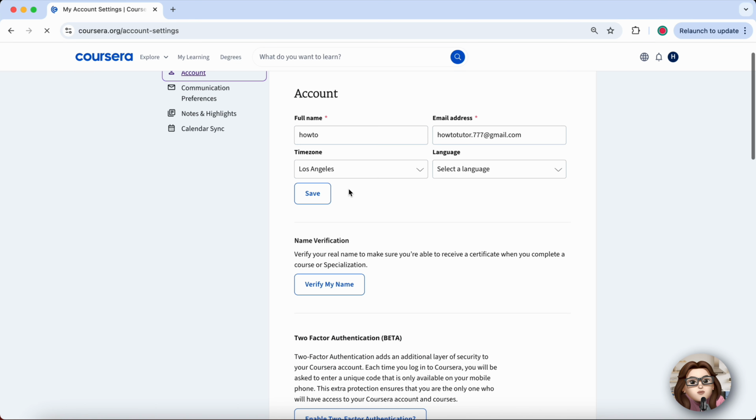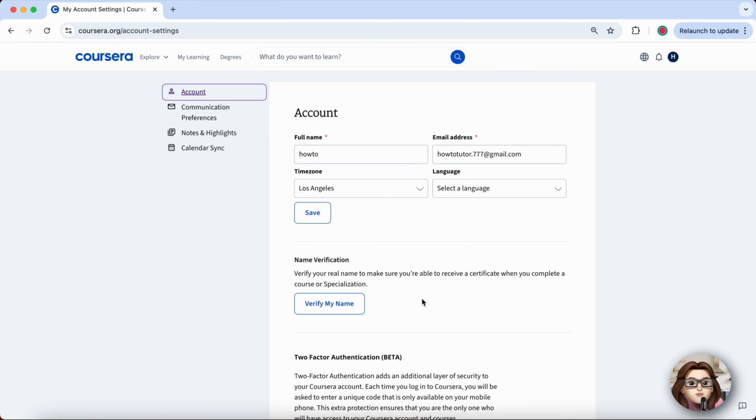Here, look for the name verification section. This is what Coursera uses for all official certificates. Once you find it, click on Request Name Change.